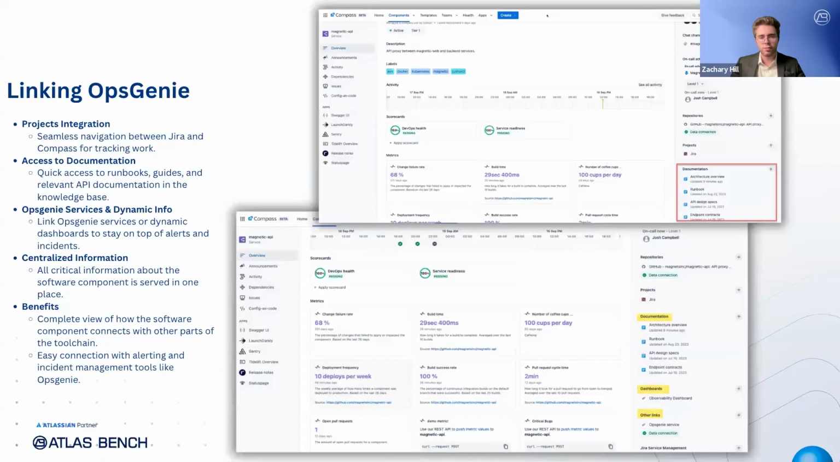In Compass, projects and work are often tracked in Jira. Max can seamlessly jump between Jira and Compass, but this navigation can work in the opposite direction as well. Next to the repositories, you can track work that's connected with your components. When it comes to documentation, such as runbooks or guides related to the API, Max can jump straight into the knowledge base from Compass. This reduces complexity, centralizing all the critical information in one place.